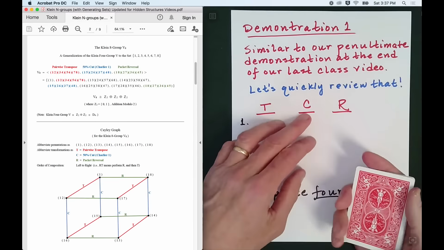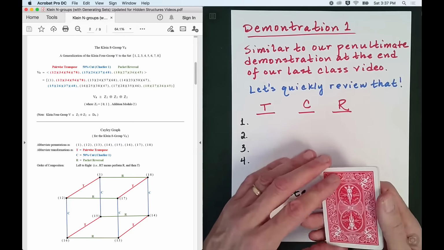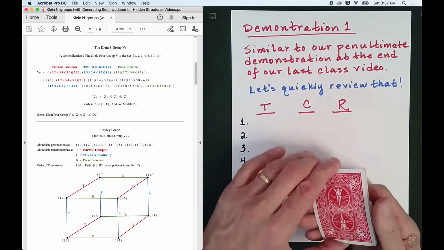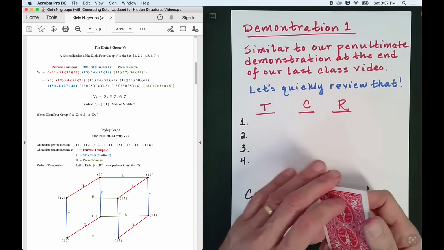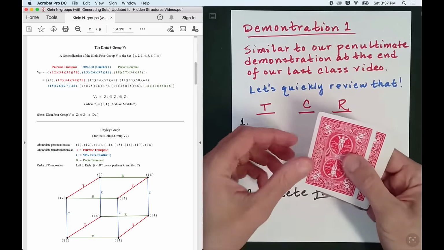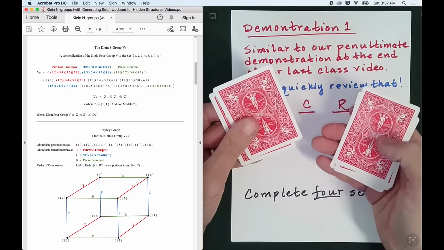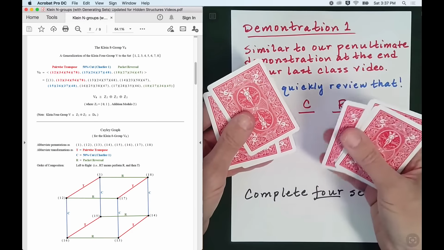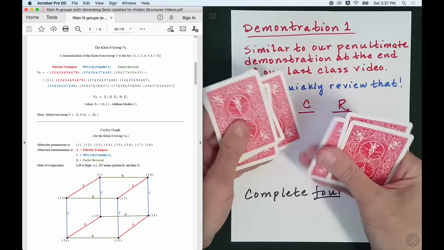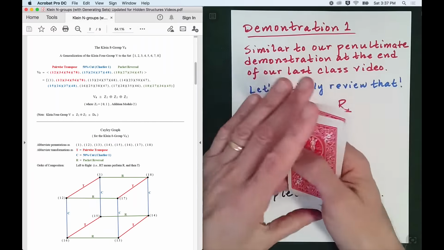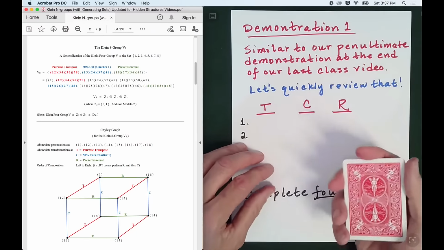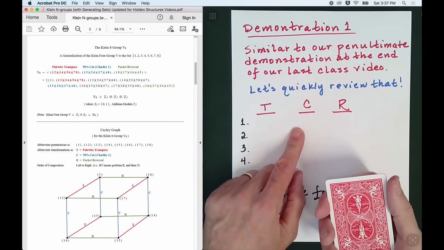C represents something called the Charlier shuffle, or more precisely, the Charlier 1 shuffle. So this is where I just push off the top card, bottom goes on top, top goes on bottom, bottom goes on top, top to bottom, bottom to top, top to bottom. You just repeat that until you've moved all of the cards from one hand to the other.